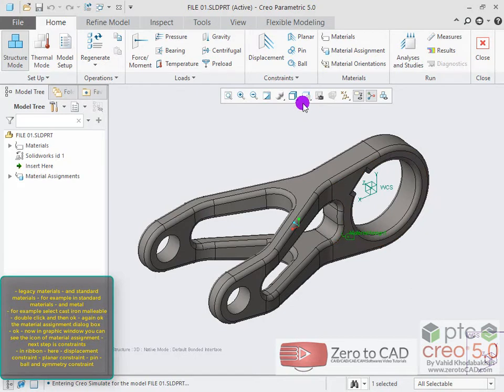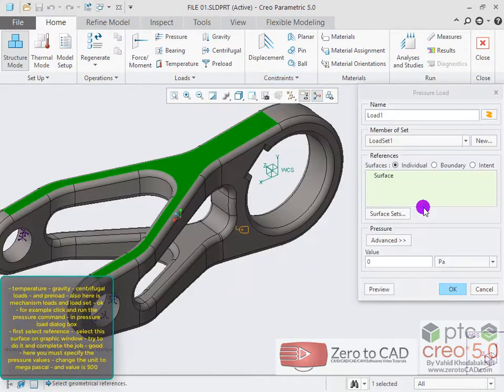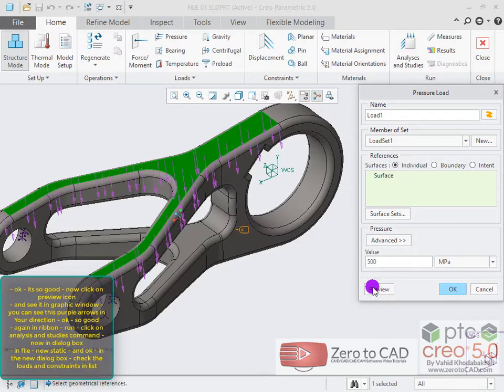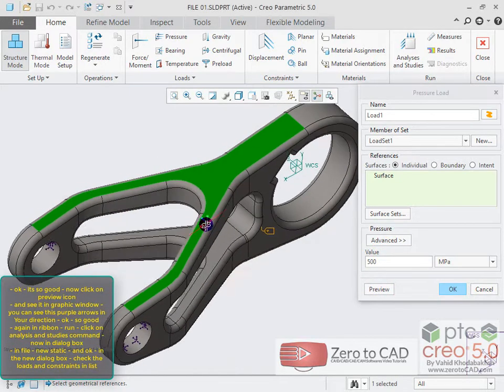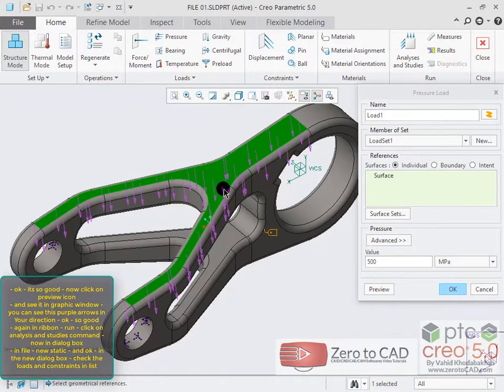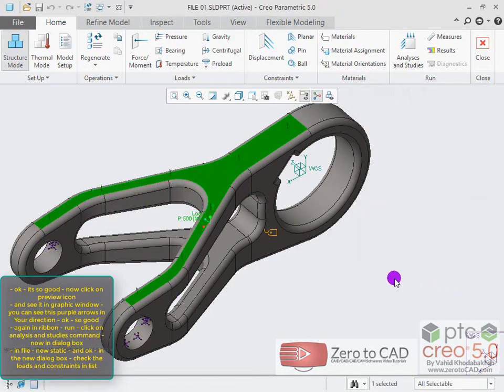Next step is Constraints. In the Ribbon, here, Displacement Constraint, Planar Constraint, Pin, Ball and Symmetry Constraint. OK. Here you must specify the pressure values, change the unit to megapascal, and the value is 500, OK, it's so good. Now click on the Preview icon, and see it in the graphic window. You can see these purple arrows in your direction, OK, so good.